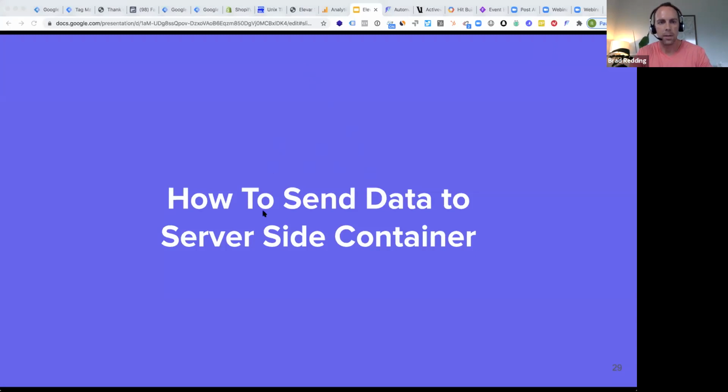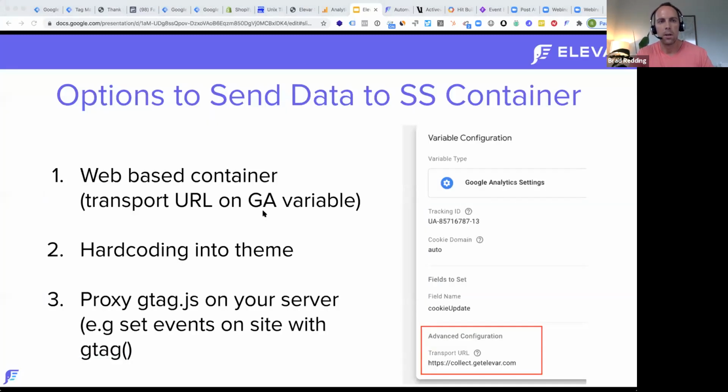All right, so how to send data to the server-side container. I think this is the one that probably most are ready for. Option number one is to use your web-based container. This was another aha moment, just trying to unpack how all this works. If you did nothing else and you just wanted to start sending data to your server-side container, you would essentially change nothing about your site as it is today.